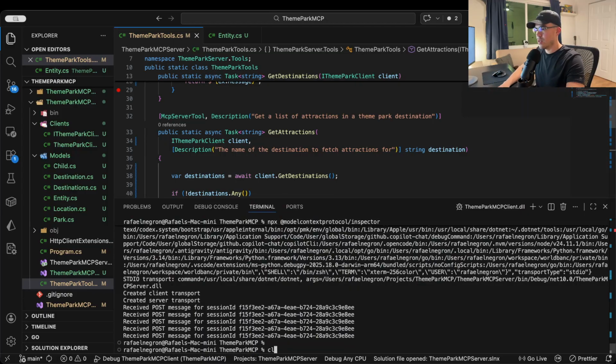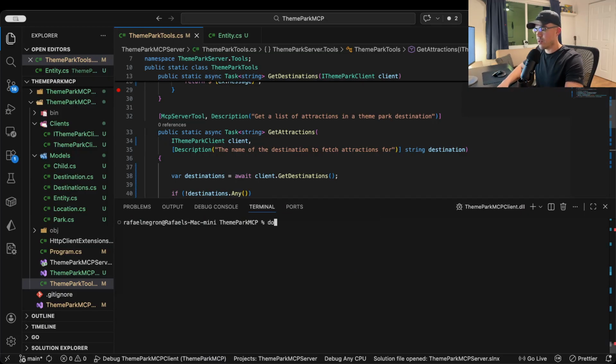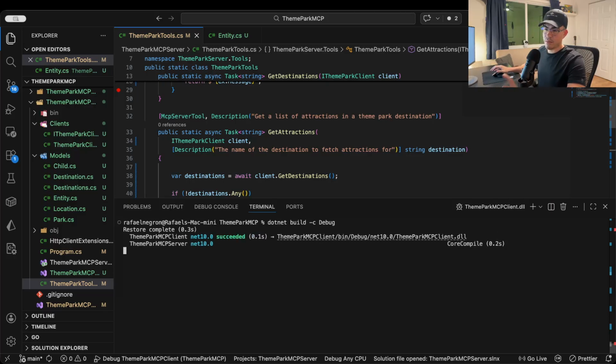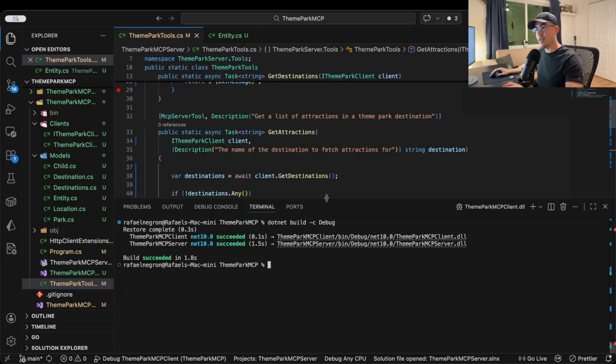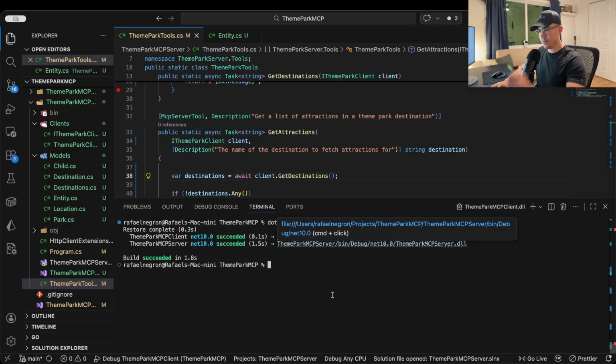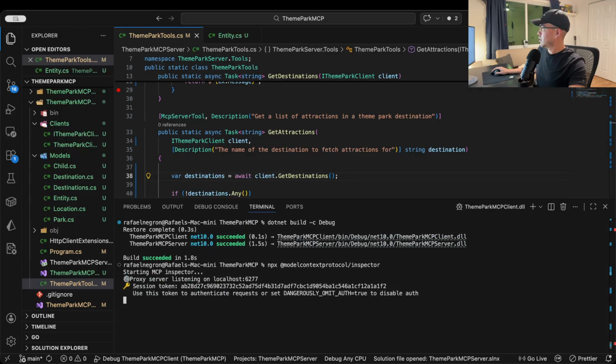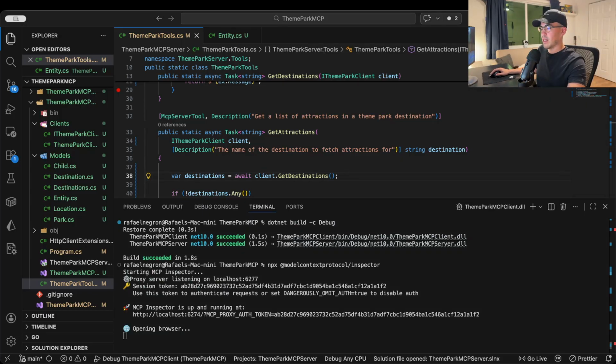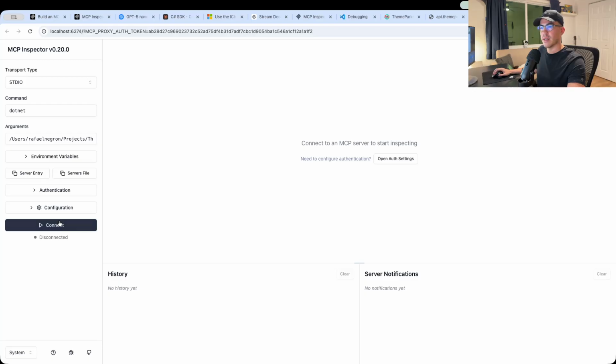Okay, so let's close this out. Let's go ahead and do .NET build, and we'll do a debug build. And before, the first thing I want to try and do is let's debug the server. Okay, so we're going to open up the Model Context Protocol Inspector again. Wait for that tab to open up. Now we're here. Let's go back here. Let's connect to this guy.